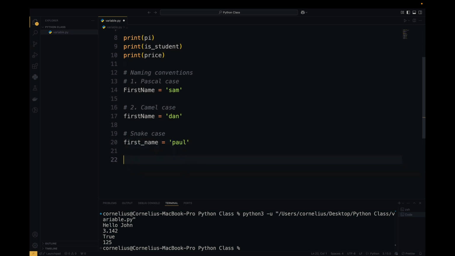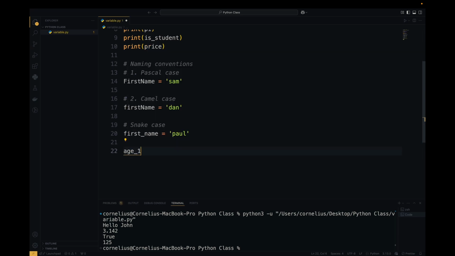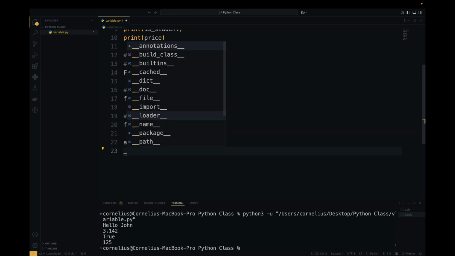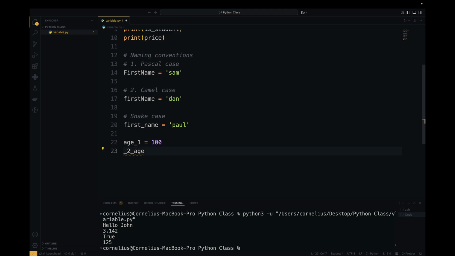Variable names cannot start with a number. Take for instance, I can do something like this and say age 1 equals 100, but it will be wrong for me to say 1 age or 2 age. No, this is wrong. So make sure every variable name starts with a letter or an underscore. I could also do something like this and say underscore 2 underscore age. This works, right? So this works. Make sure every variable name starts with either a letter or an underscore.